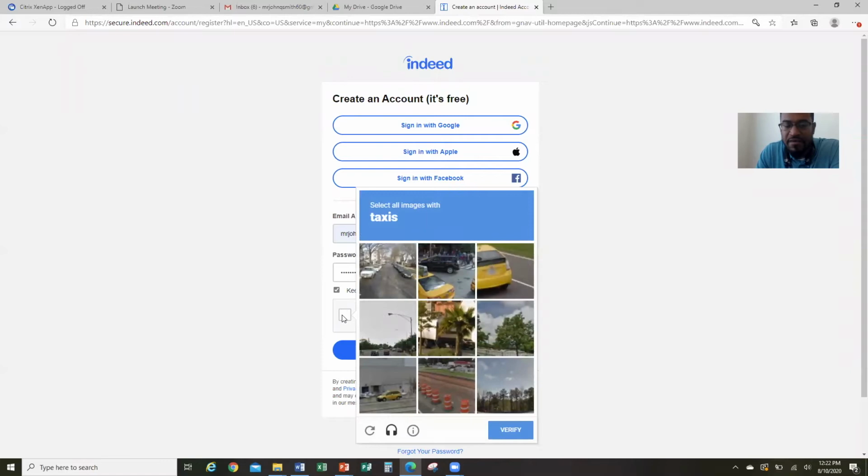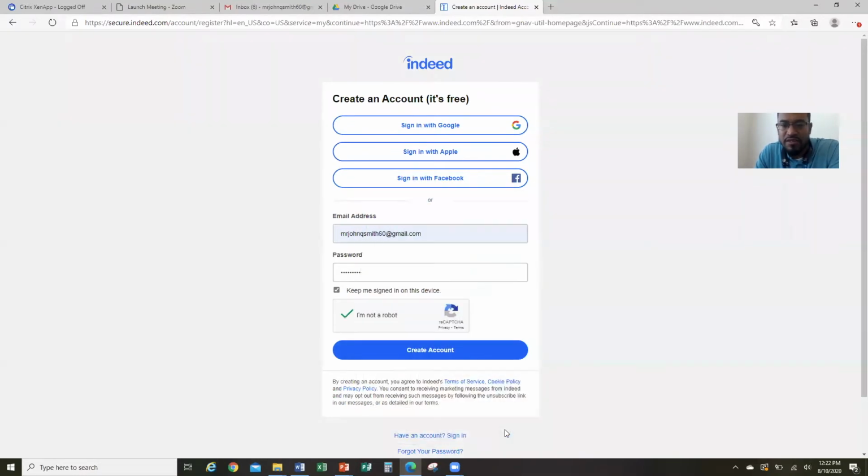Now this has a verification, as you can see. This is just to make sure that we're not a robot. So we're going to click on each image where there is a taxi. It'll provide you different prompts whenever you look to create a new account. This just wants to make sure you're not a robot. So we're going to click verify. The system sees that we're not a robot, and we will create an account.